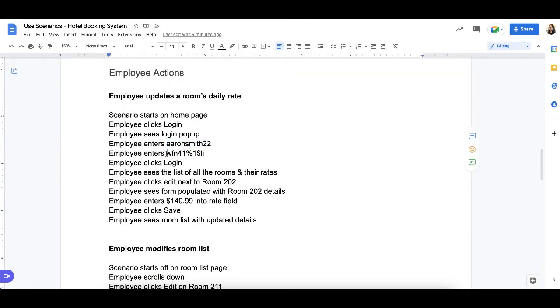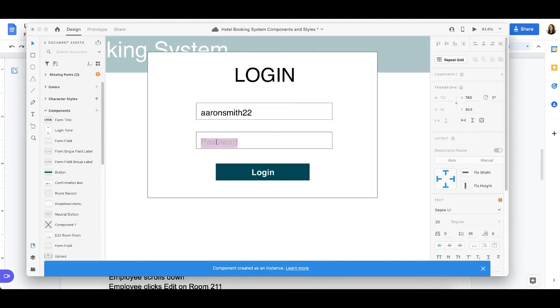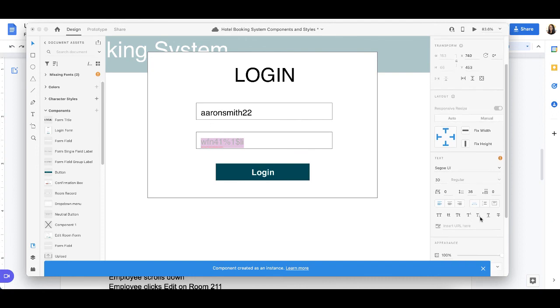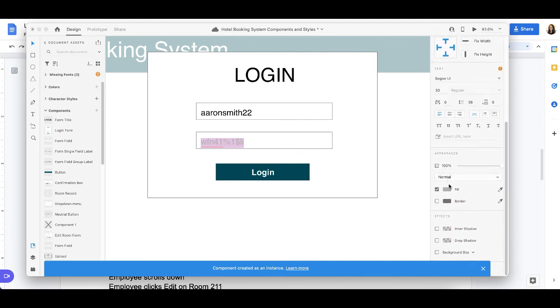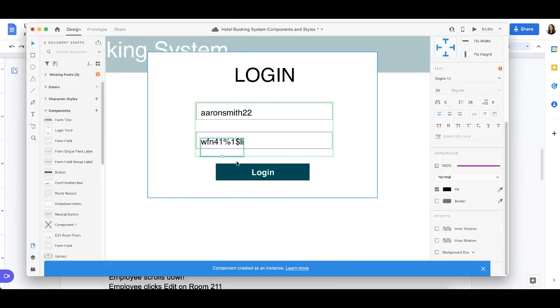Now I'm going to grab this password. Now in real life this would probably not be able to be seen. You'd just see stars, and you could do that if you want. I'm just going to paste that there. And make the fill black. All right, now what's the next step? So the next step is the employee clicks login, and then what do they see? They see a list of all their rooms and rates. And so what I'm going to do right now is we're going to jump into another video to create the rooms and rates section.